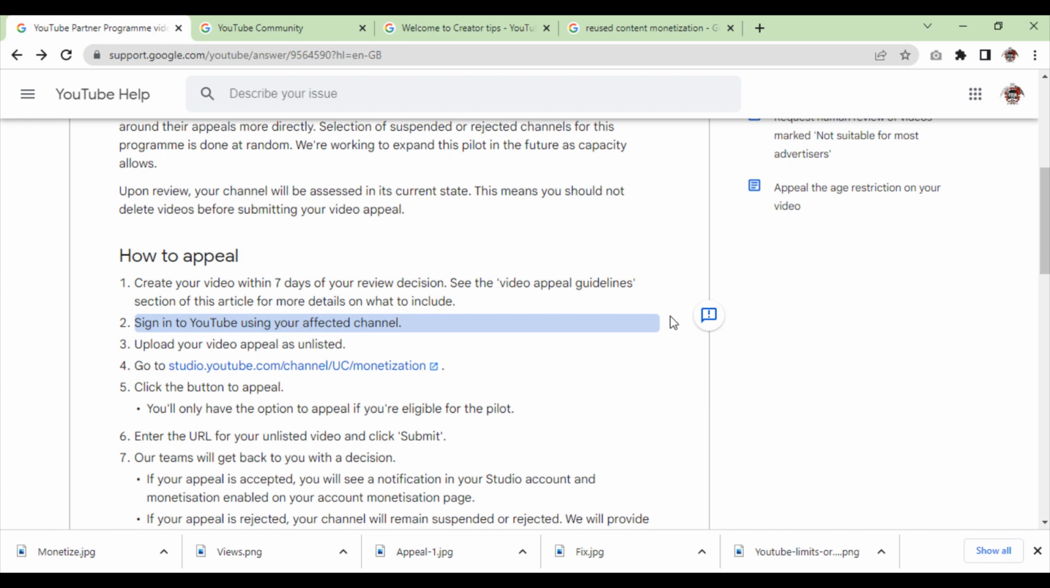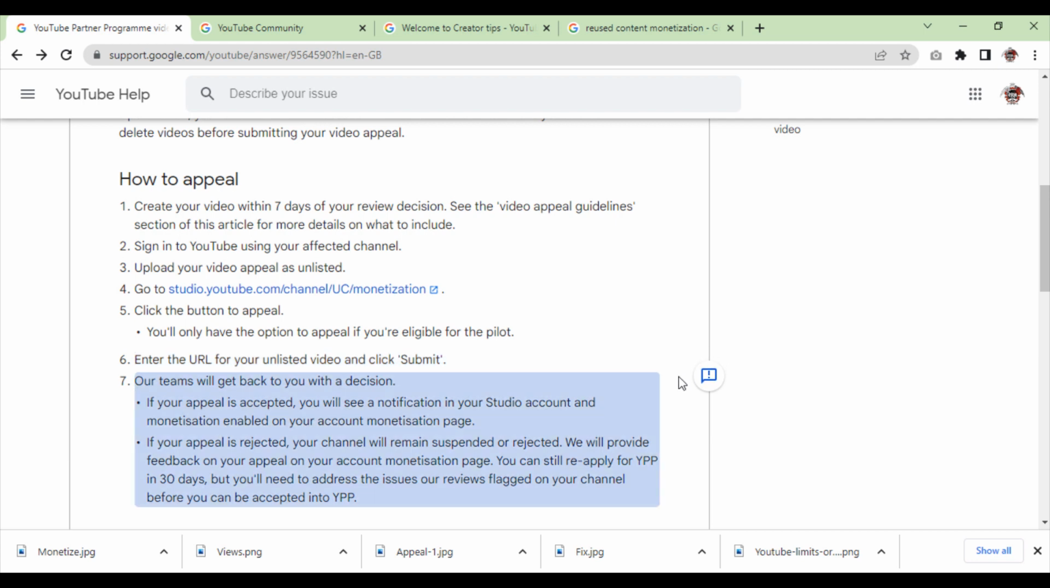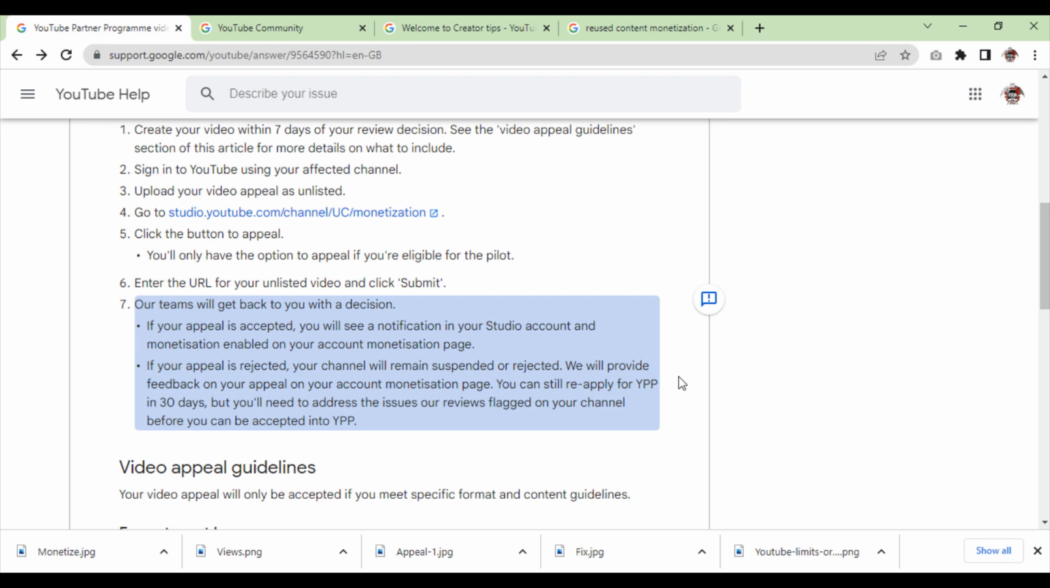And for more details on what to include, sign in to YouTube using your affected channel, the channel which is rejected or you are going to appeal. Sign into that YouTube channel and upload your video as unlisted, no need to publish, just an unlisted video. Then in the monetization section, after that you need to click the appeal button. You will have the option to appeal if you are eligible for the pilot. Enter the URL of your unlisted video, click submit.